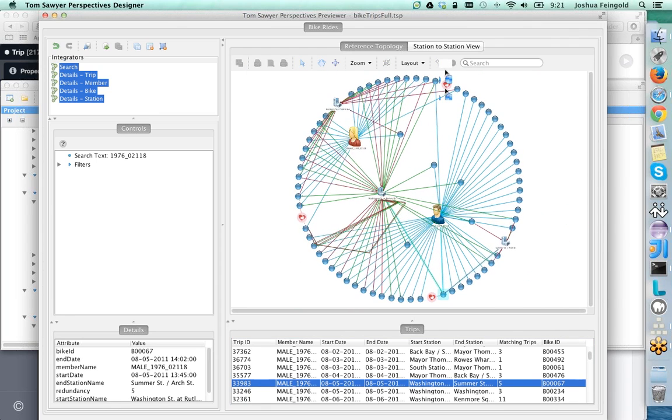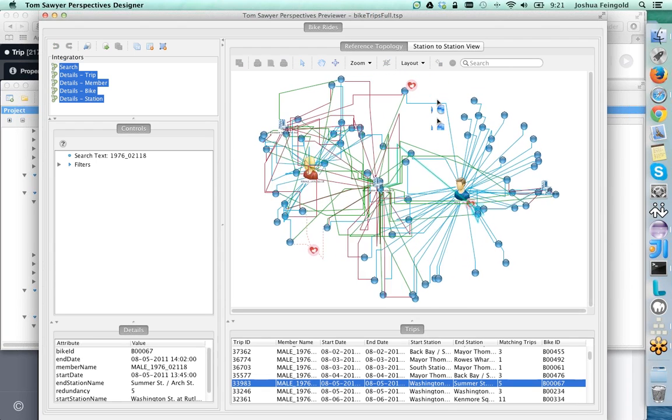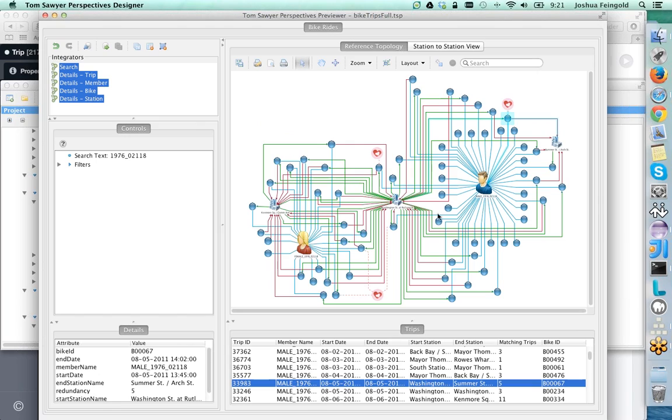So we'll just go ahead and select one of those trips down in our table. Go back to our reference topology. Here we can see that trip. We'll just load the neighbors of that trip to load the bike associated with it, as well as the start station and end stations. You can see the topology has changed a lot. Let's get some other trips with some nice redundancy values here. So here we've got 3 copies of the same trip, so we'll load the stations associated with that.